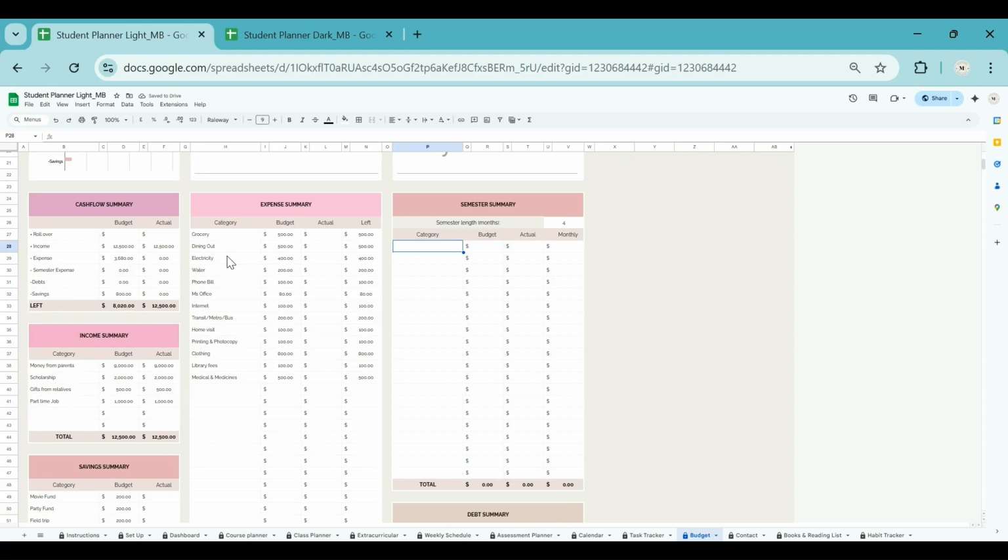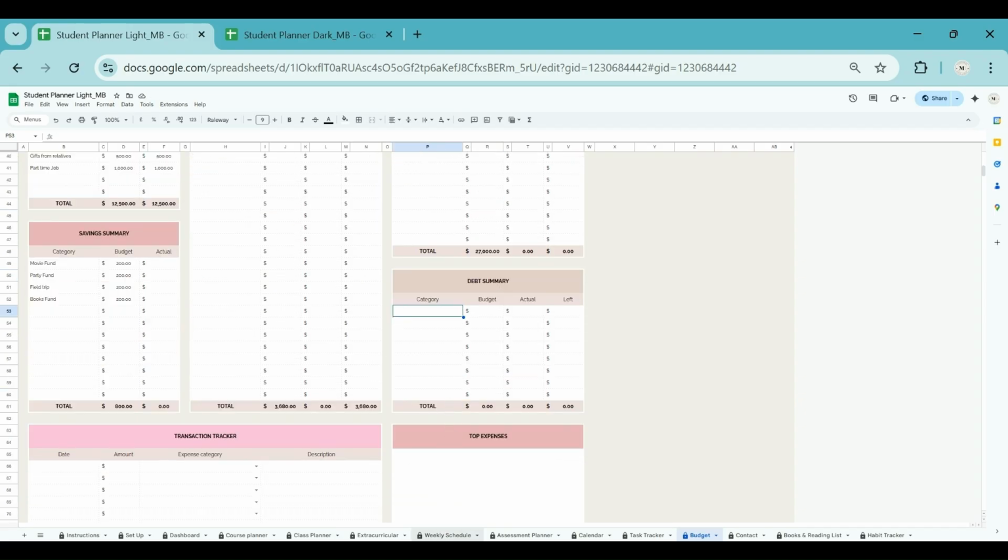For semester expenses, I'll add admission fees, $20,000. Hostel fees, $5,000. Registration fee, $1,000. Exam fee, $1,000. Here, you can also specify the semester length in months. This will automatically spread out your semester expenses into monthly amounts to balance your budget. If you don't want to track semester expenses, just leave it blank.